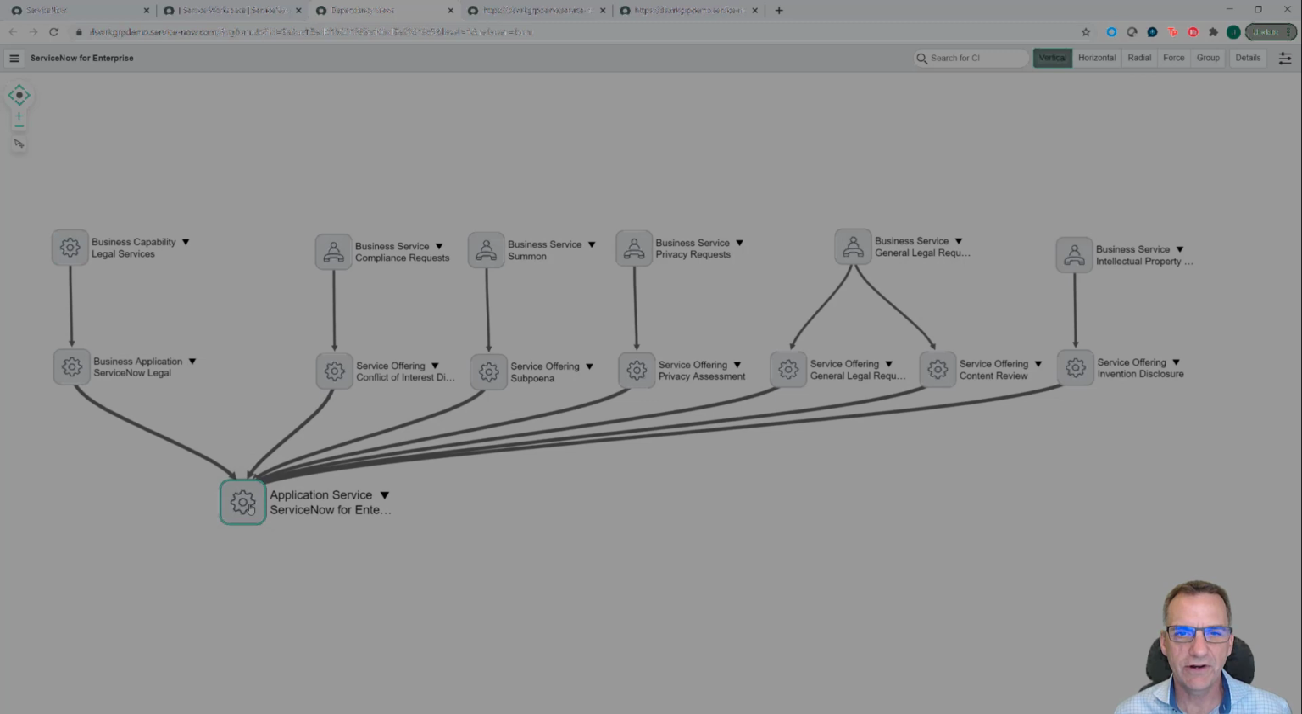That's it for our demo. Hopefully this made sense and you could see where you can use opportunities like this to build out a lot of services very quickly, and I hope you find it useful.